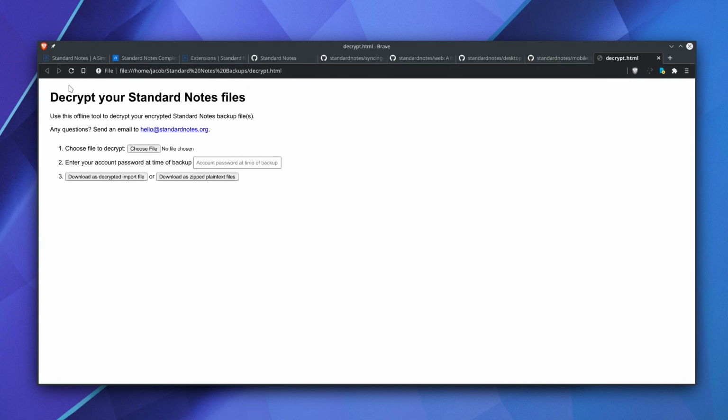So if Standard Notes ever goes down, if they go out of business, they give you this tool so that you're not relying on them to access your notes. You just choose a file, you type in your account password, which is what the notes are encrypted with, and then you either download all the notes in a single file or you can download a zip archive with just plain text files, one per note. Providing an offline tool to interface with the data is something not a lot of services have the confidence to do, but it's important to have that control and that ability to access your own data.